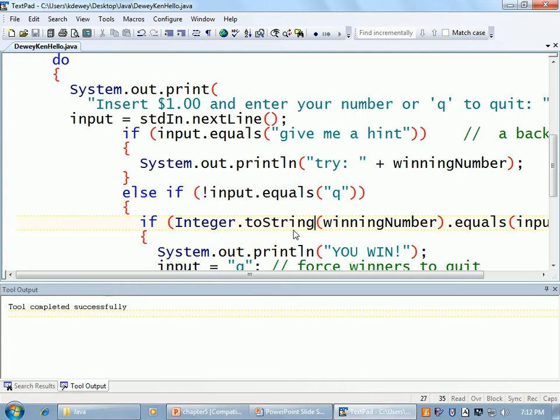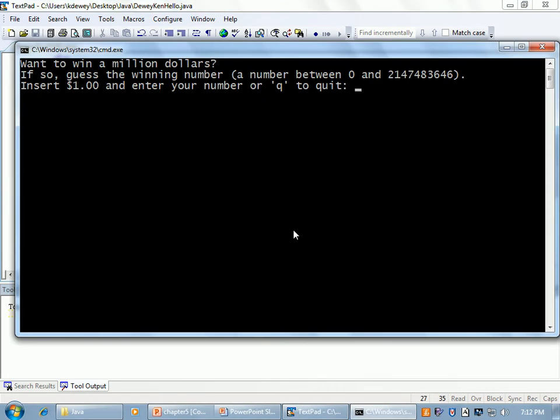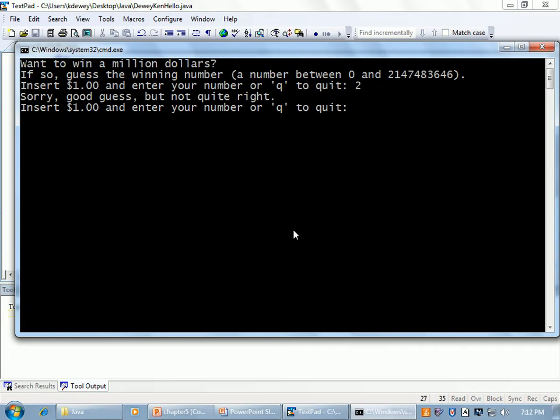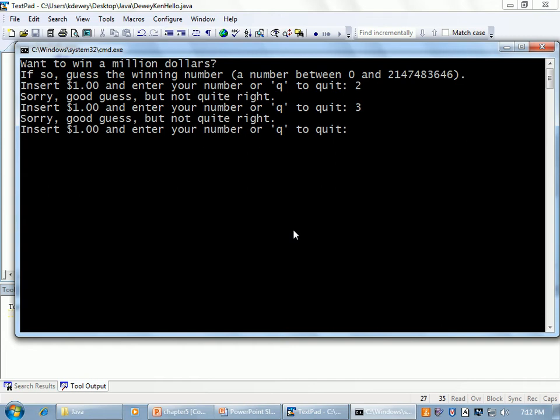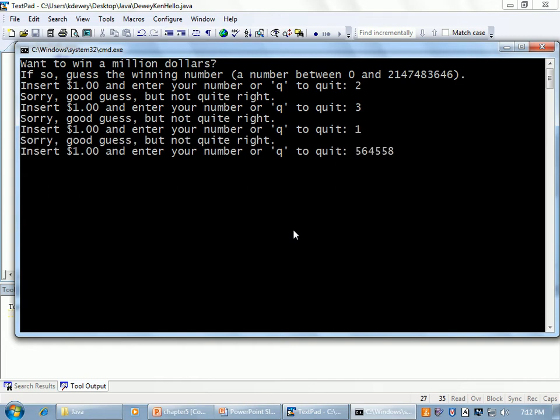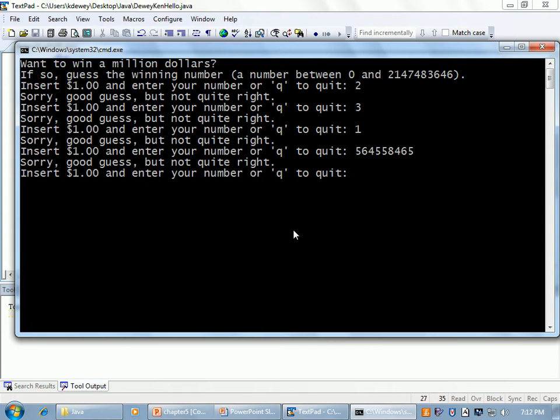Alright, well, let's see what our program does first of all. Let's run this thing. Okay, want to win $1 million? If so, guess the winning number. A number between... Wow. So what number do you want me to pick? 2. We might be here all day. It's a good guess, though. How about 3? We missed 1. It could be 1. It's not working. Well, obviously we ain't never going to win.